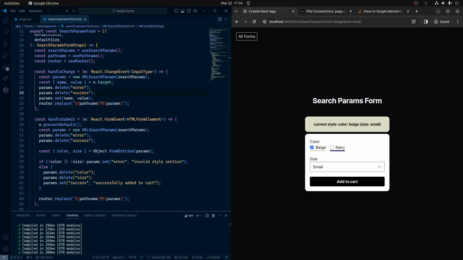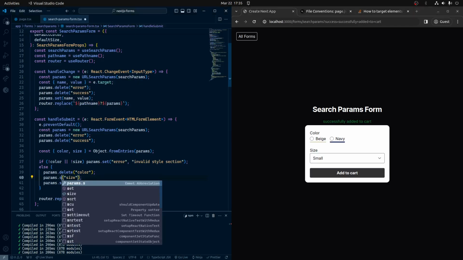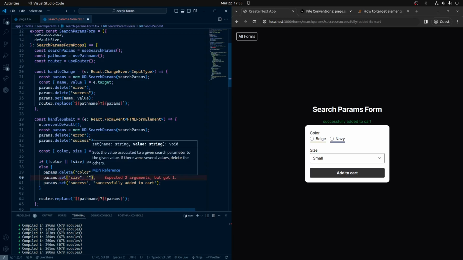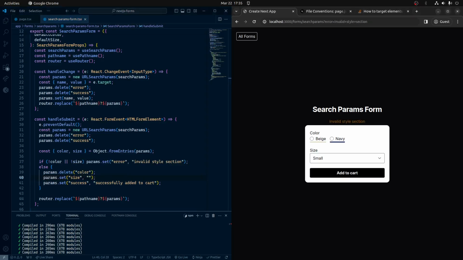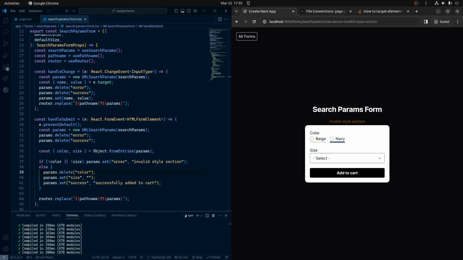Or I think I have a problem here. Let's see if I submit here. We're still on small. So this should probably go back to the default. So maybe we should do set size to empty string. Let's try that. No, okay. Let's leave it alone. It's fine.